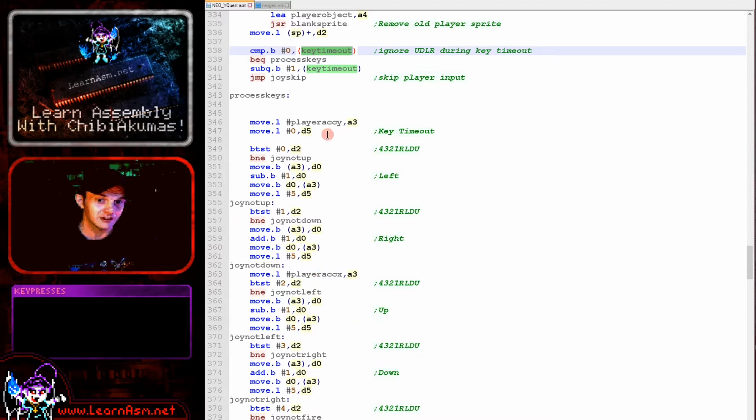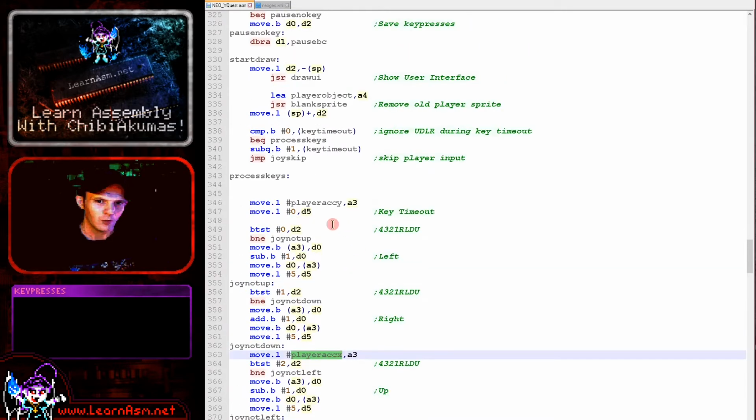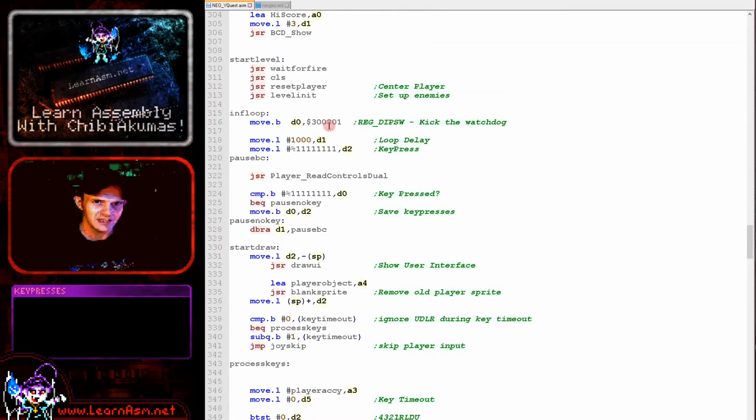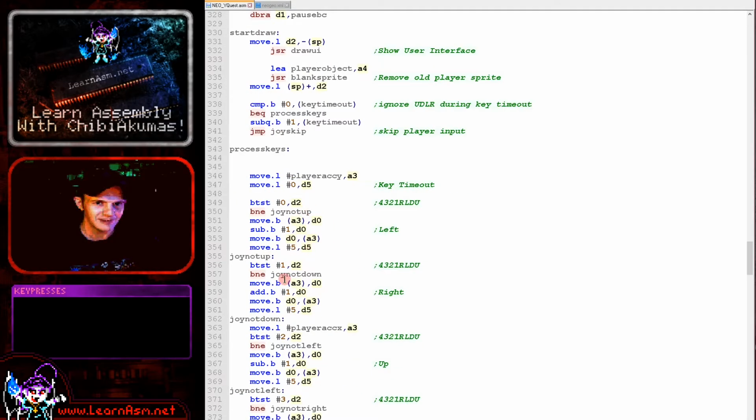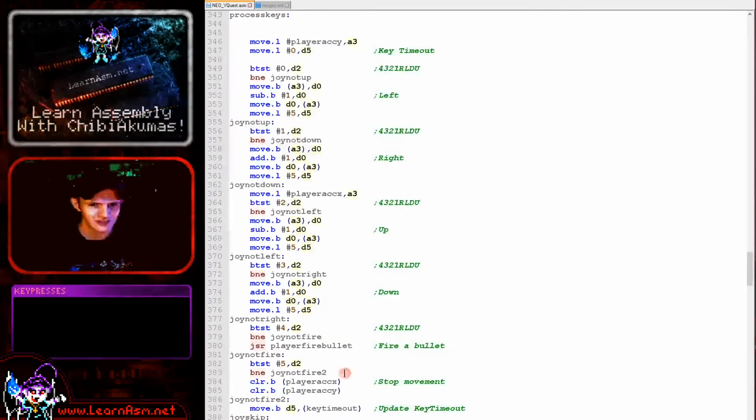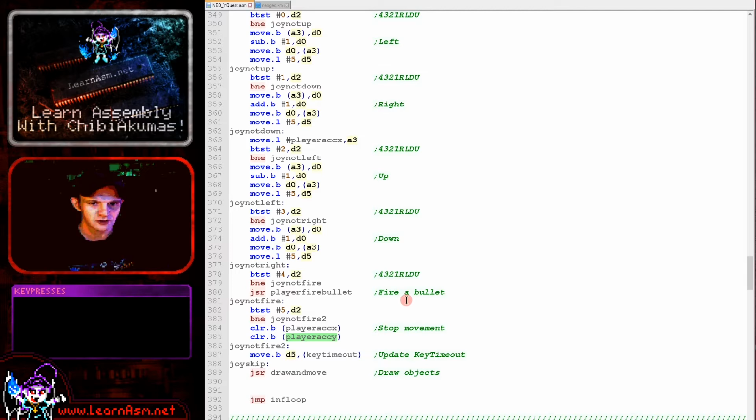If the timeout's non-zero, we're going to jump over the direction processing here. If we are processing directions, however, we're going to change the Y and X acceleration. Now, we loaded in from the joystick here, and that was stored in D2, and each bit in D2 is a different direction. And what we're doing here is we're testing all of those directions here, and we're changing the X and Y acceleration accordingly depending on which directions are pressed.